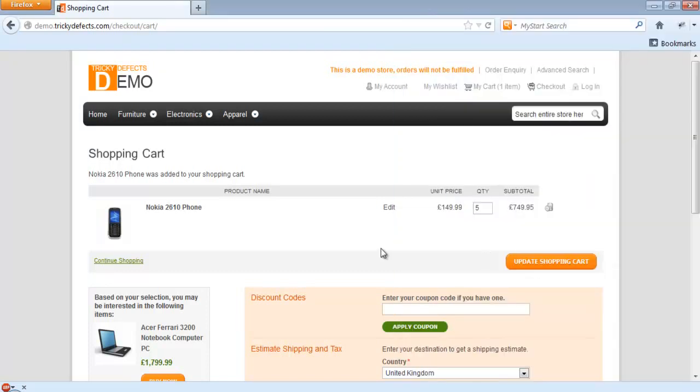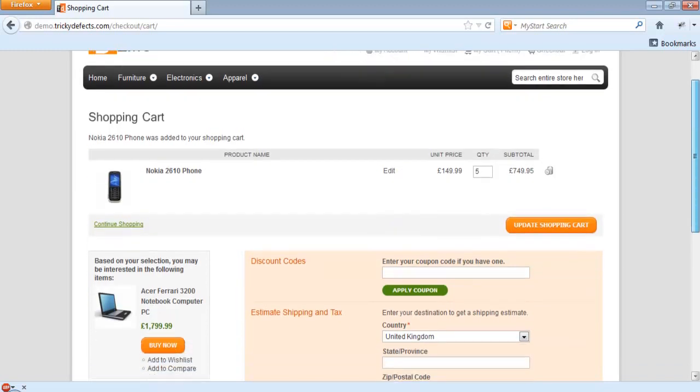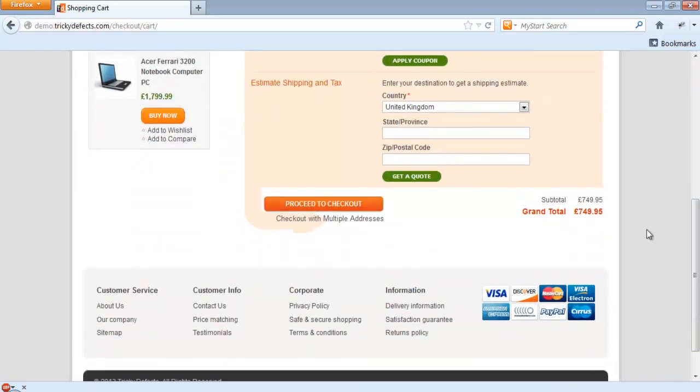Right, now so far we've run some fairly straightforward tests. Let's add a bit more sophistication into our test now.